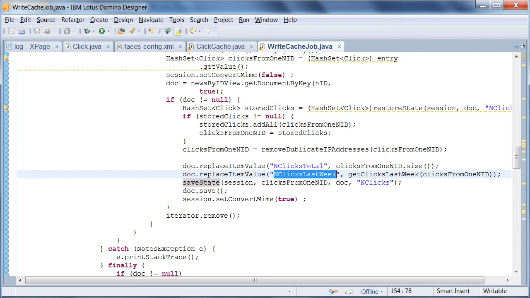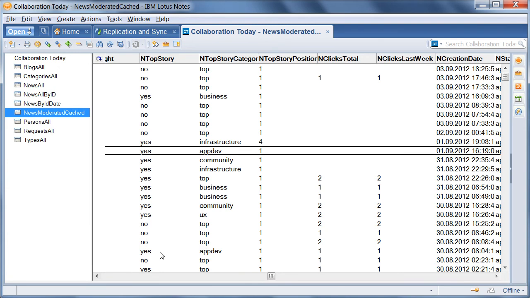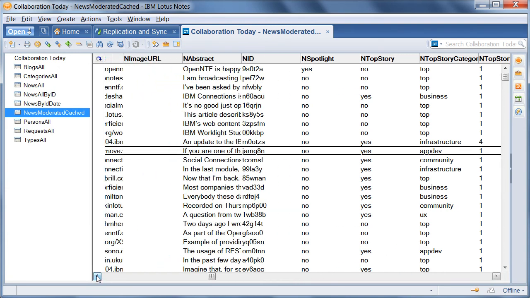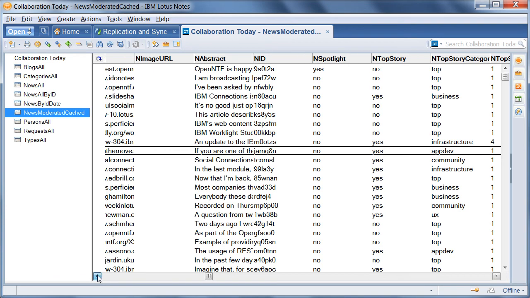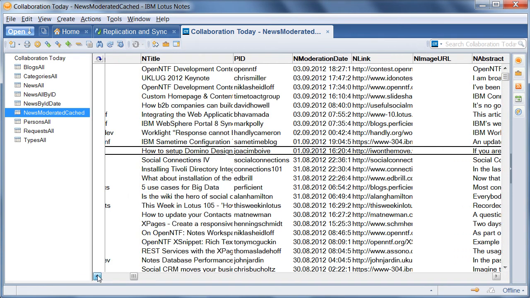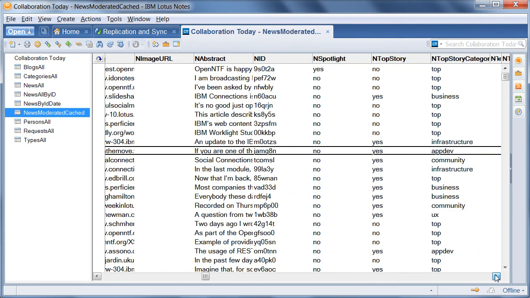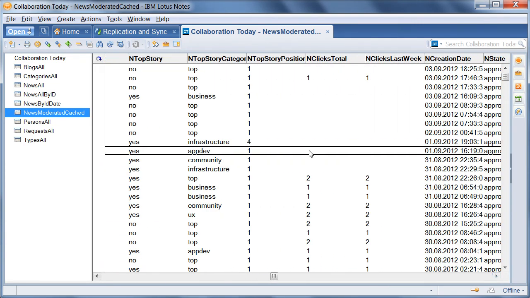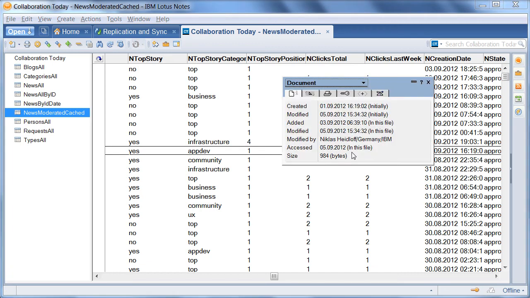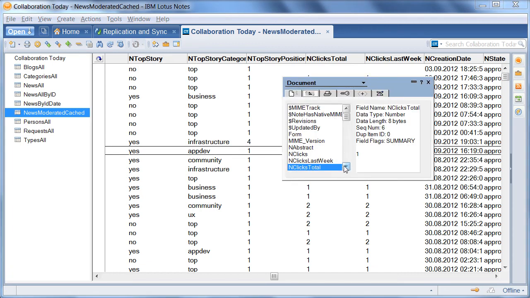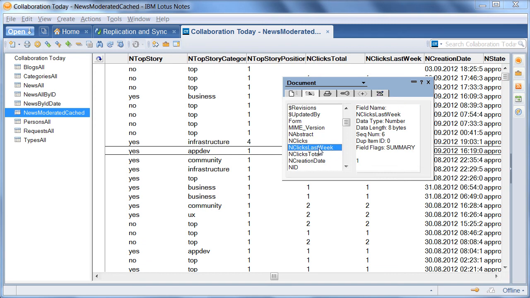And just to show you quickly how this looks here in Notes. This is the document that I just clicked, I think. Let's see. Yeah, this is the one, how to set up Domino Designer. As you saw in the beginning, it had a click count of 0. Now when I refresh this view, you can see that the numbers 1 and 1 show up. And I can also show this here in the document properties. This is the clicks count all time, and this is the number of clicks last week.